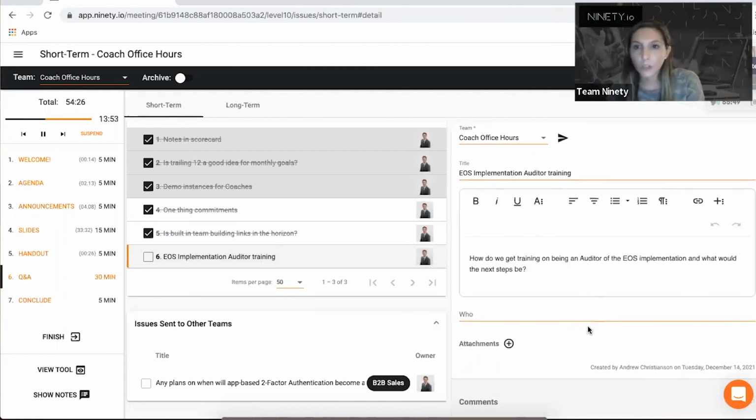EOS implementation auditor training: how do we get training on being an auditor of the EOS implementation, and what would next steps be? It's a great question. There isn't a pure methodology for EOS auditing, except for the self-implementer session where you go over the tools and try to help people re-implement those. That's the pure teaching on this.